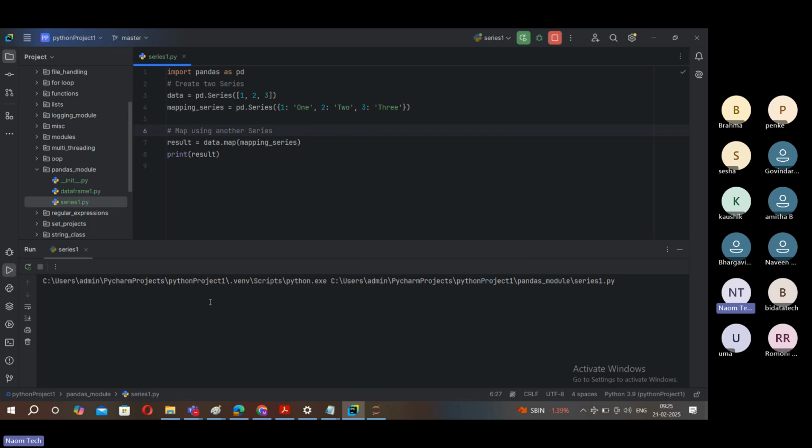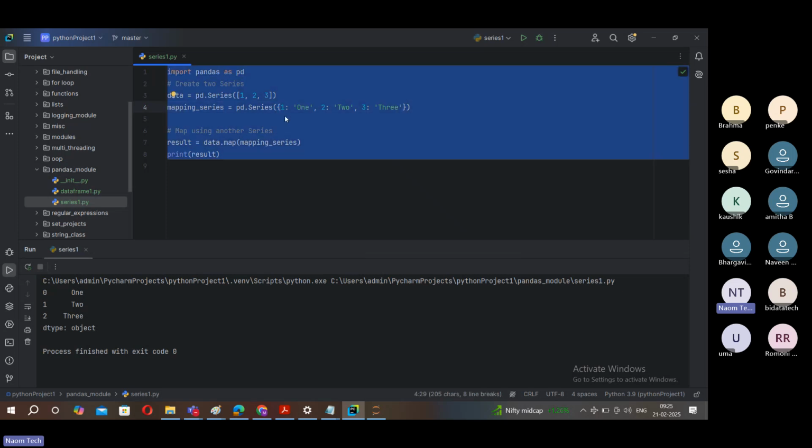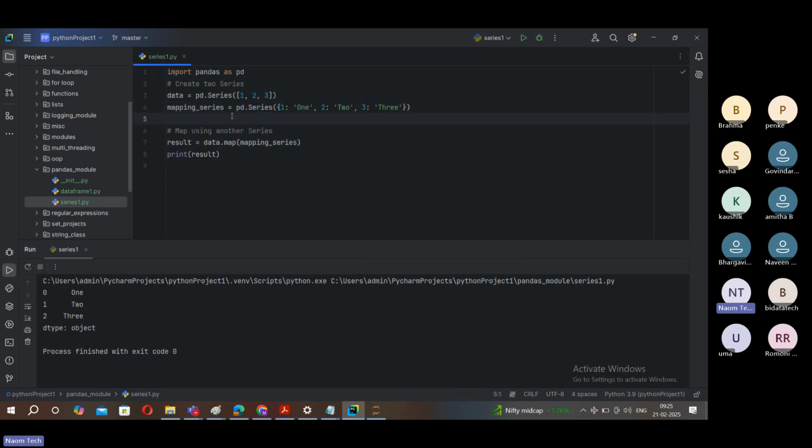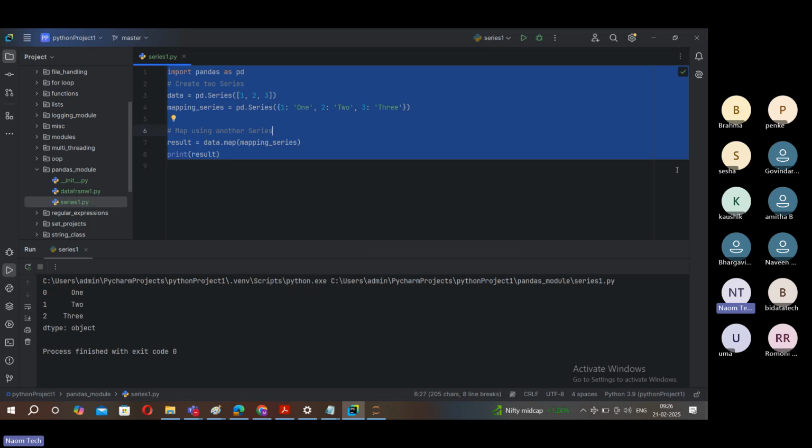See the output. We have a map for all values of series 1 in series 2, which is nothing but a mapping series. So that's why we don't see any None values here. This is a simple example. The difference from the previous example is that we used a dictionary for mapping, and this time we are using a series for mapping. That is the only change we have here.